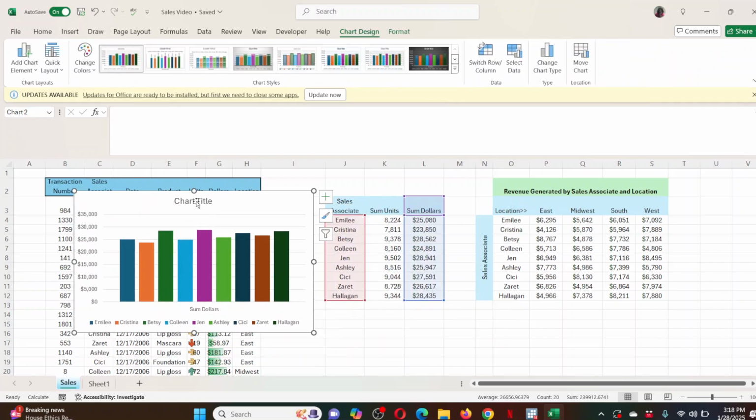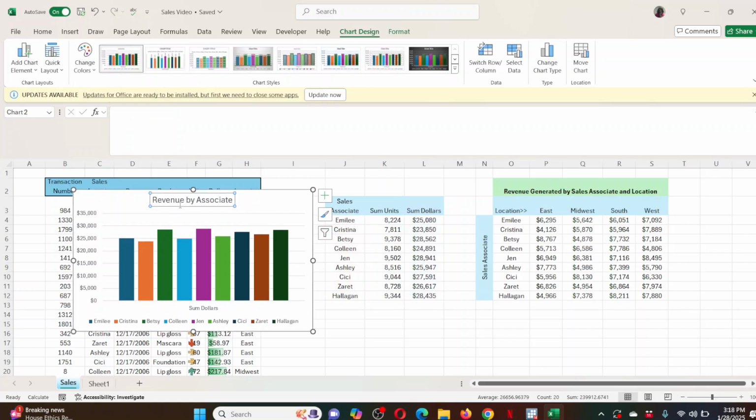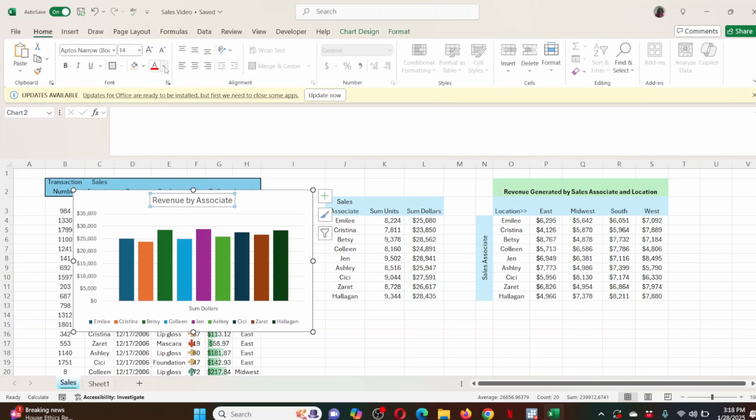I'm going to call this revenue by associate. And this time I'm just going to make it bold. I clicked somewhere else, right? I could have just done Edit when I'm done typing as well. I'm going to make that bold. And if you click somewhere else, it deselects it, right?